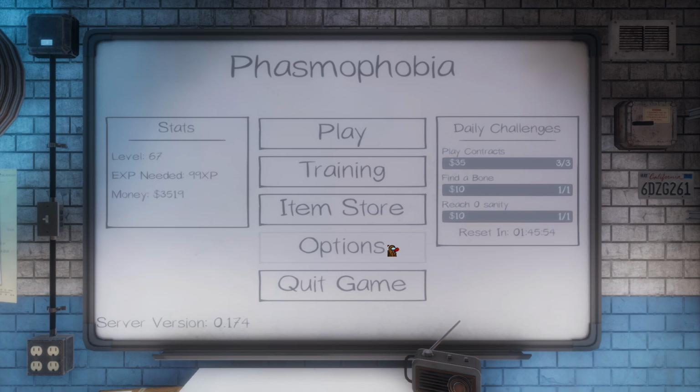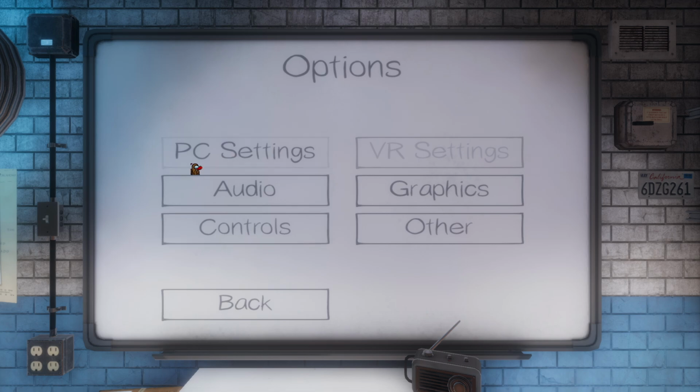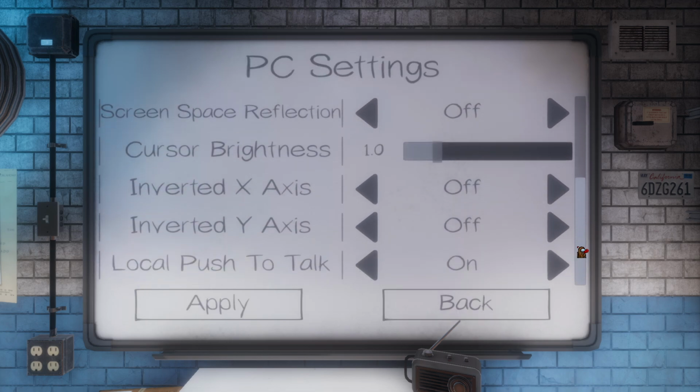Now, there is one last setting that I actually want you to check out really quickly, and it's back in Options under PC Settings. At the very bottom of this menu, you will see the local push to talk. Now, if you're already familiar with how to use the local push to talk, it's just the letter V for Victor. You hold that down for the local proximity push to talk. You hold down B, which is for the walkie-talkie. Now, toggling the local push to talk will not affect your walkie-talkie whatsoever.